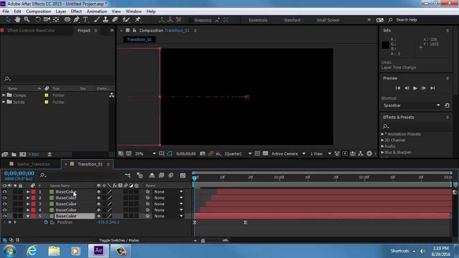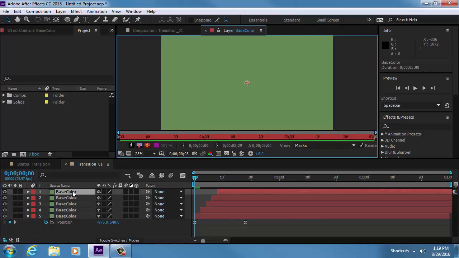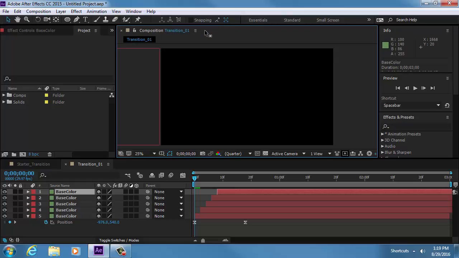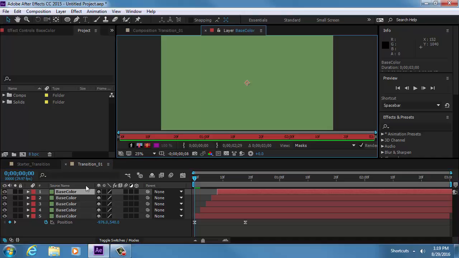Also make sure, this is something that's going to come up, if you've double clicked the layer, do you see how your screen looks different? You have this red bar down here. At the top it says layer base color. If you click on this little X, that will close that out. Basically we can look at a composition, which is what we're looking at here, or if we double click a layer, we can look at the layer itself. But we don't need to look at the layer because it's just solid green.